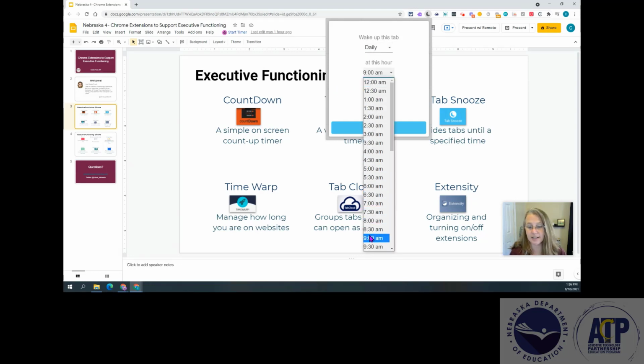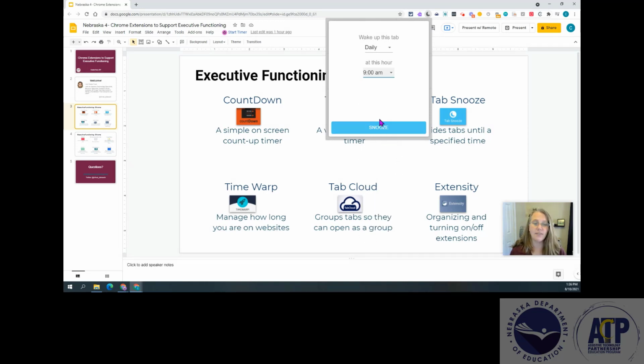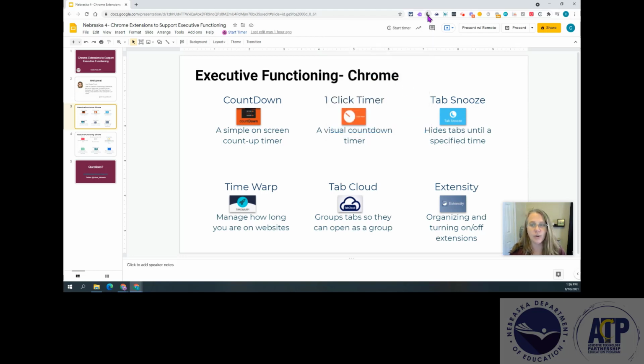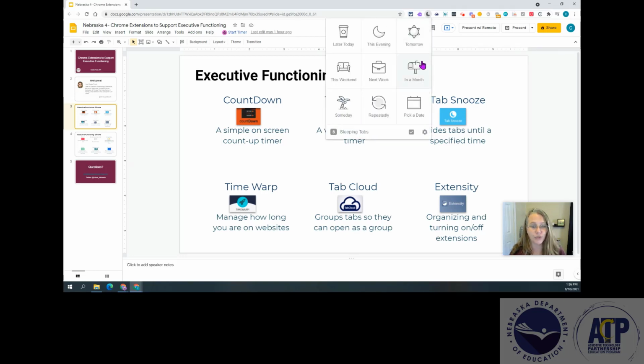So maybe that class starts at 9 o'clock. I can snooze it, and now every day at 9 o'clock, that tab will open up. So that means the student will have access to their online math textbook every day at 9 o'clock without them ever having to search for it, look for it, try to find it, get logged in, all of those things. So Tab Snooze is a super powerful tool.